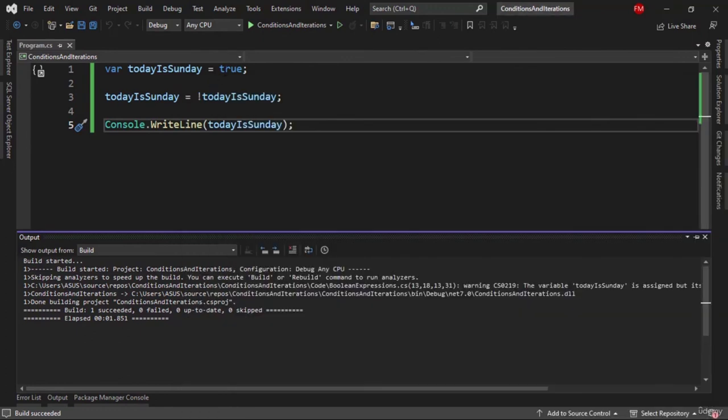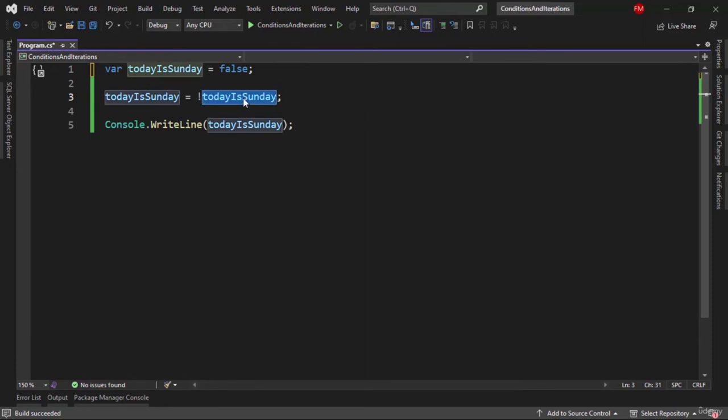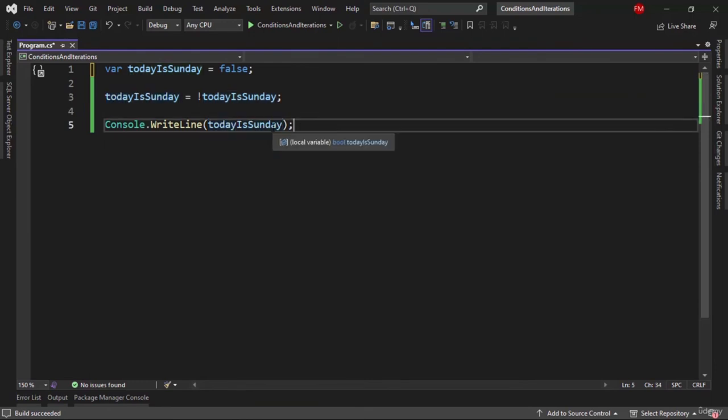Now, of course, as we said, if we start with false, then we have here false, but the negation of false is true, and therefore now this value is equal to true, and therefore we're going to have true in the console.